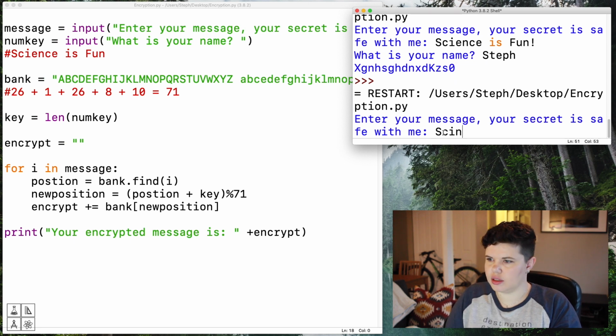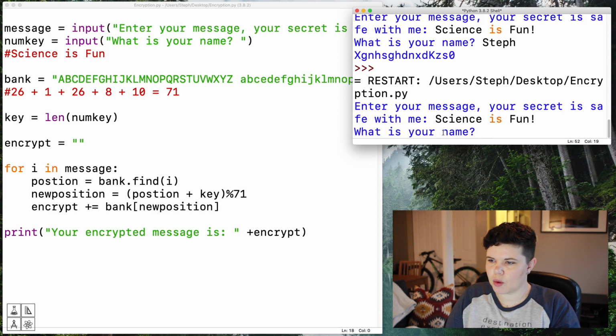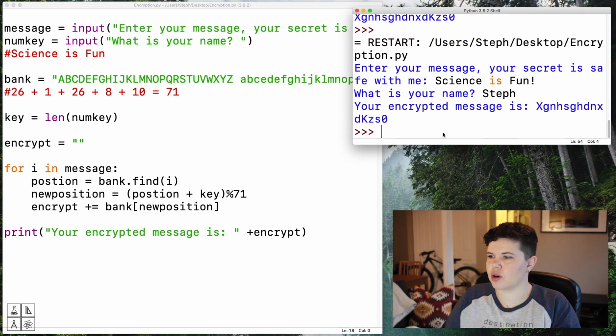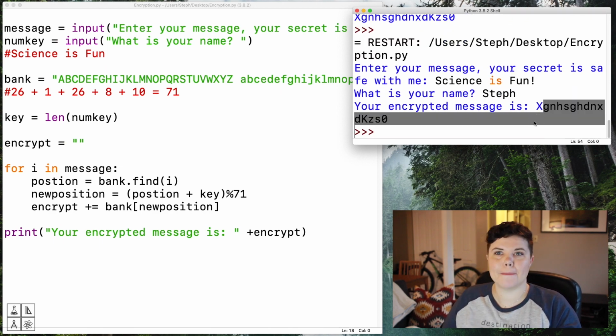So we're going to type in "science is fun." What's my name? Your encrypted message is this. Amazing. All right, so the first half is done. Simple. We're good to go. Except, what are we going to do with this encrypted message? It really means nothing except that you've jumbled your letters and spaces.